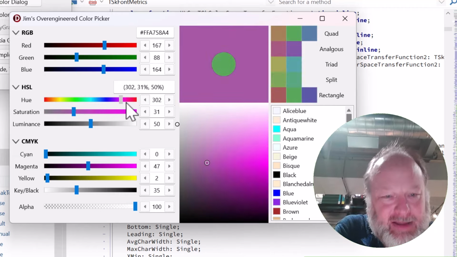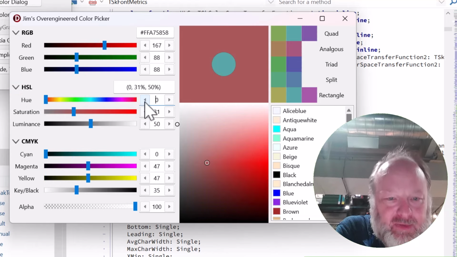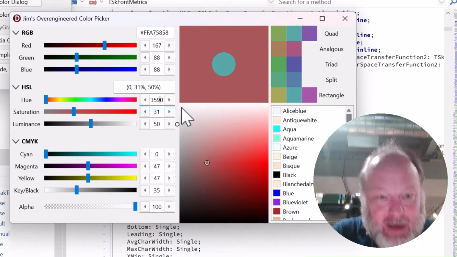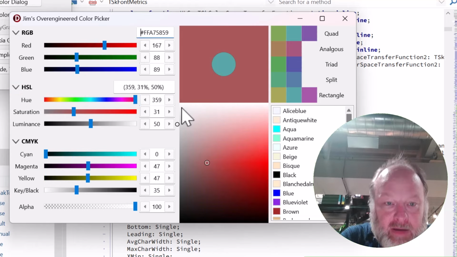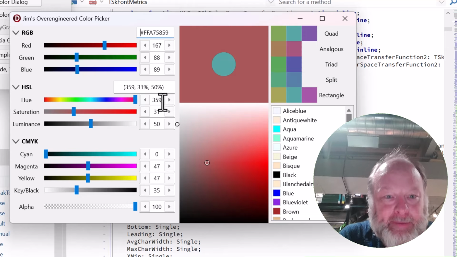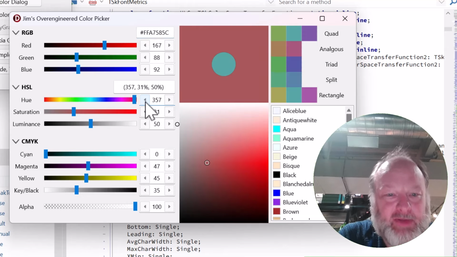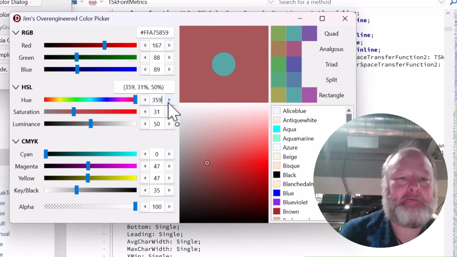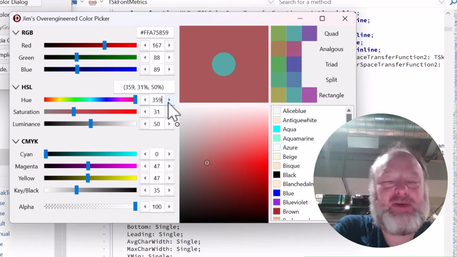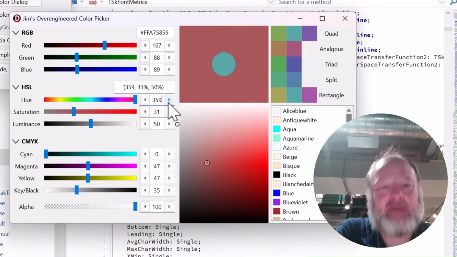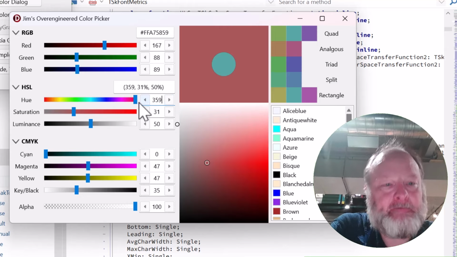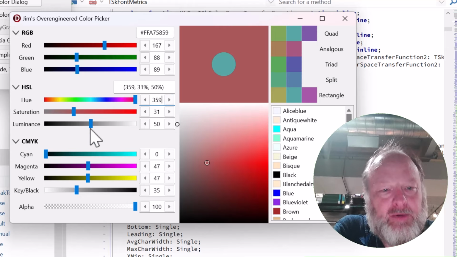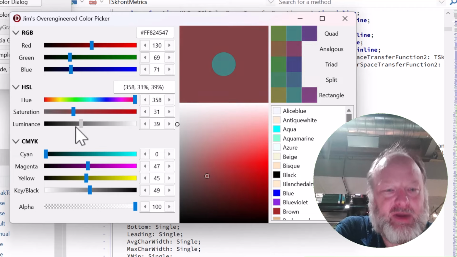Although I guess maybe instead of being 360, if I make it 359, right? If I don't go all the way to 360, then maybe I'm fine. So that's what I got to do, is not let you go all the way to 360. I guess there should be 0 to 359, and not 0 to 360. So that makes sense.